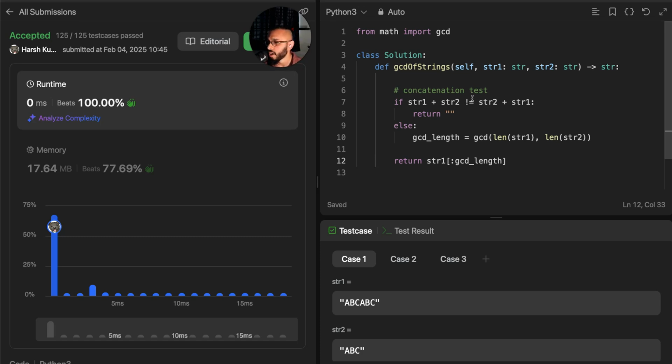But I definitely encourage you to go check out my video on GCD, where I teach you how to calculate GCD from scratch. I am not using any kind of module. I'm actually showing you the algorithm, the Euclidean algorithm more specifically, on how to calculate GCD. So please feel free to check that out.